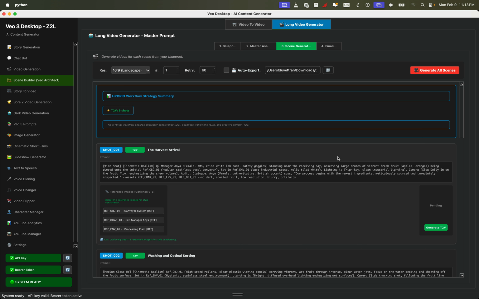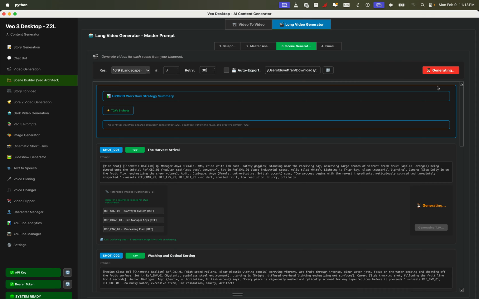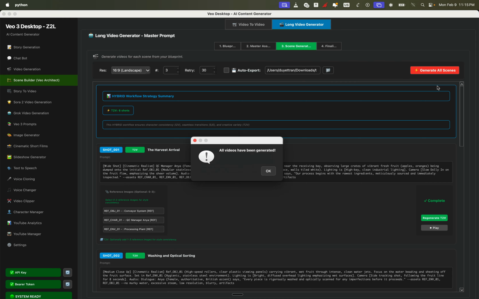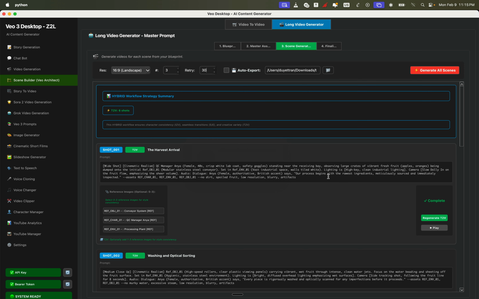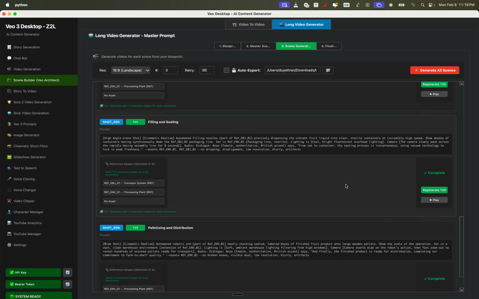Here, the system will create detailed prompts for each video scene. Next, choose the number of videos you want to generate concurrently, for example 3. Then specify the delay between each batch run, such as 30 seconds. After that, click Generate All Scenes. The system will generate all the videos for you automatically. Once everything is done, click OK. Now you can review and test each generated video.